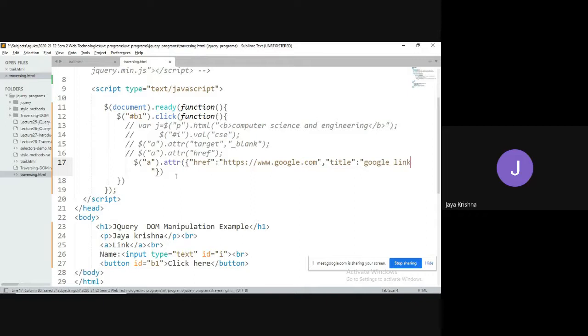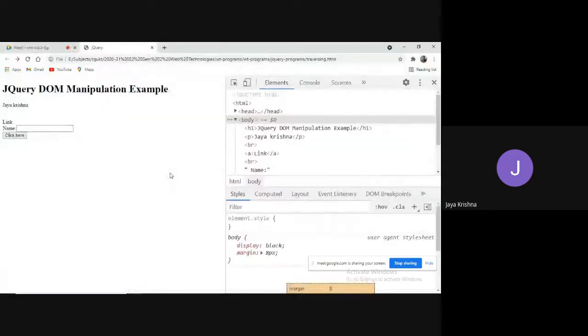Yes, I have added two attributes. Is it fine, right? I am going to refresh now. It is not added. Whenever I perform the click operation, yes, the href attribute is added. Title is added. See, whenever I place the cursor here, automatically we get a title, that is Google link.